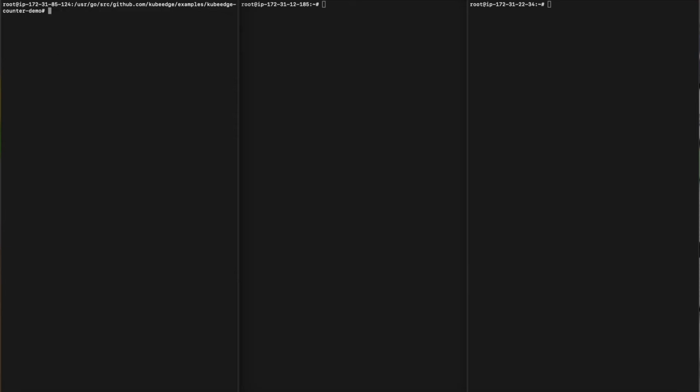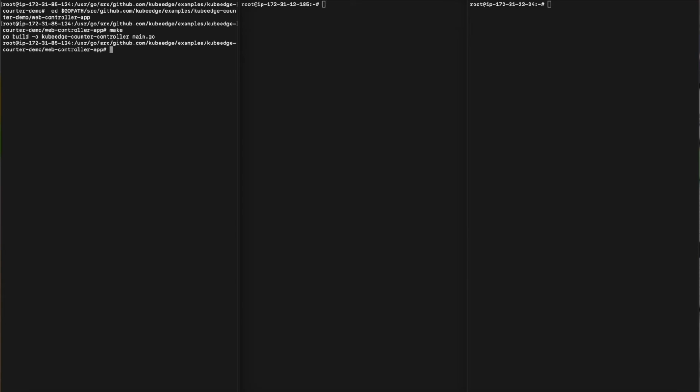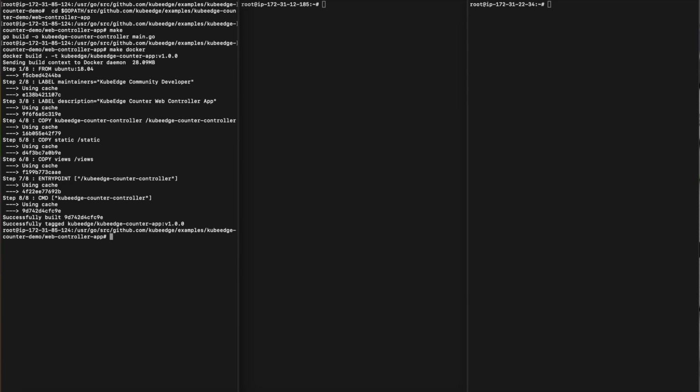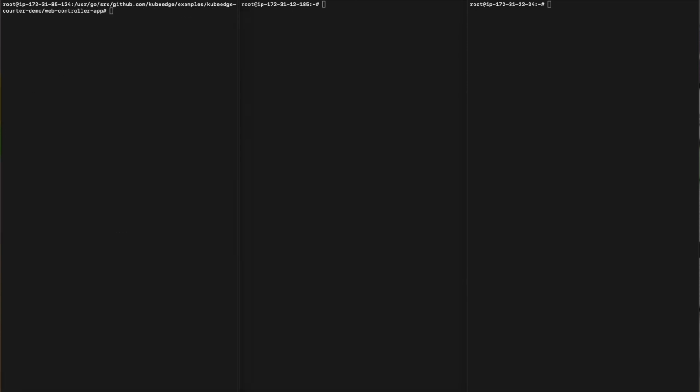Once you create the device model and then the actual device, you will need to build the Docker containers for both the front-end web controller and the counter running on the edge node. First, find the folder that is named web-controller-app, and then build the Docker container for the web controller running on the master node. After the Docker container is built, go to the CRD folder and run the web controller running on the master node.